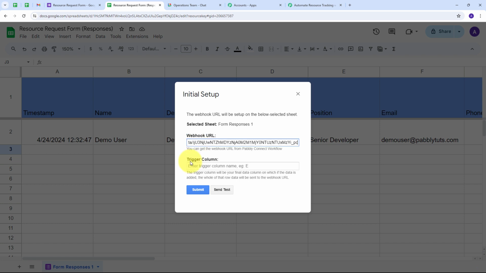Now here I have this tab of trigger column. The trigger column will be your final data column, on which if data is added, the whole of that row's data will be sent to the webhook URL. In my spreadsheet, my last data entry column is column O, and in column O, whenever data is filled, automatically the data of that whole row will be sent to my webhook URL, which is of Pabbly Connect. So all the data will be sent to Pabbly Connect.